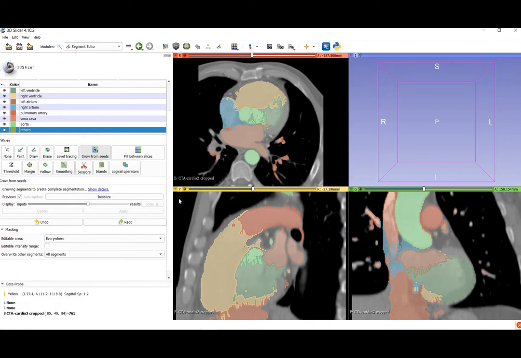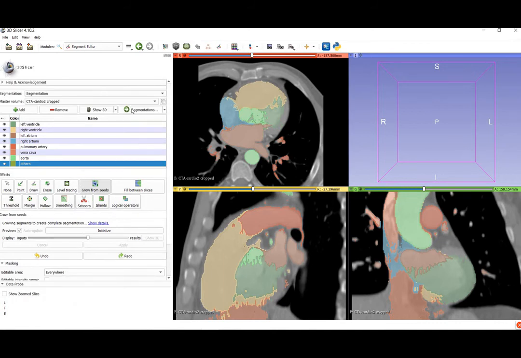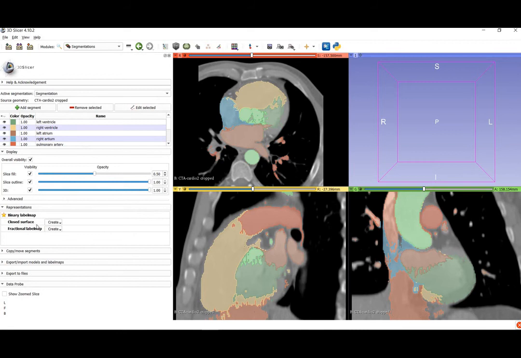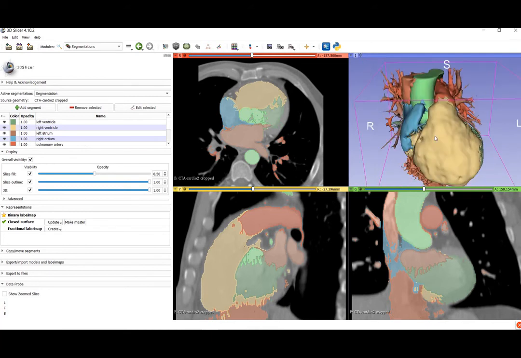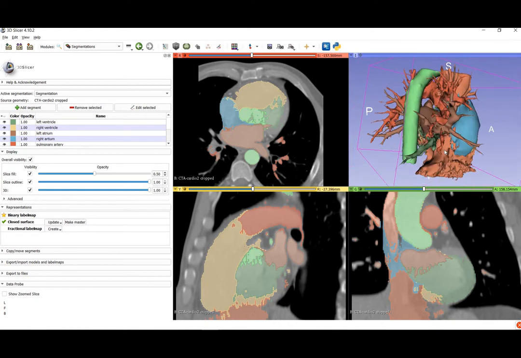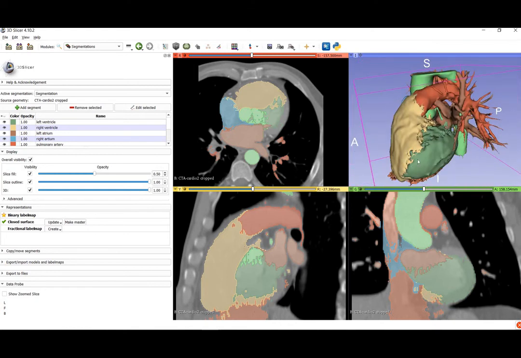To view the 3D model of this segmentation, go to segmentation and select create closed surface. By clicking create closed surface, you can have the 3D model here. It is down below. To position it in the middle, click the icon here. Now you can see the 3D model of the heart.